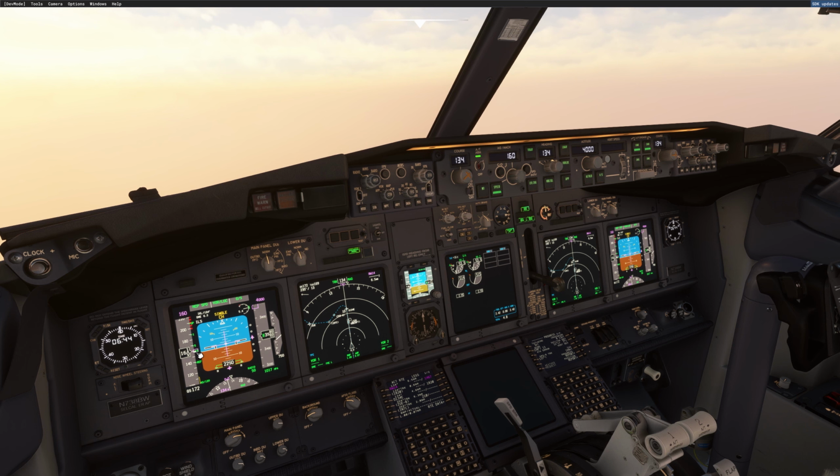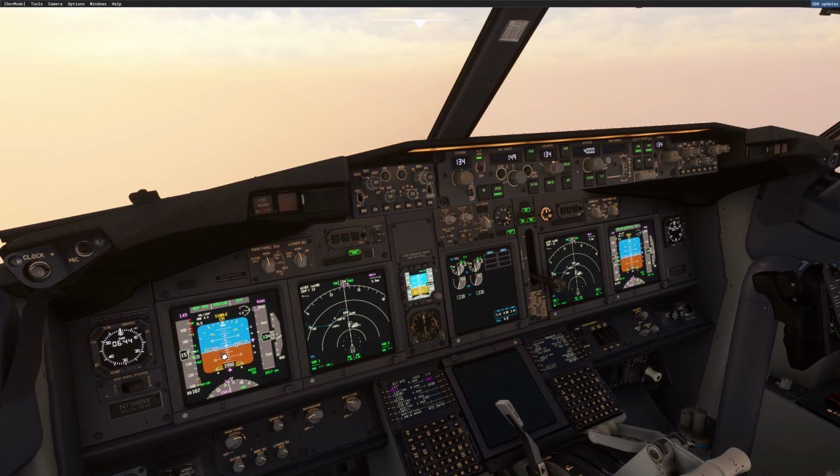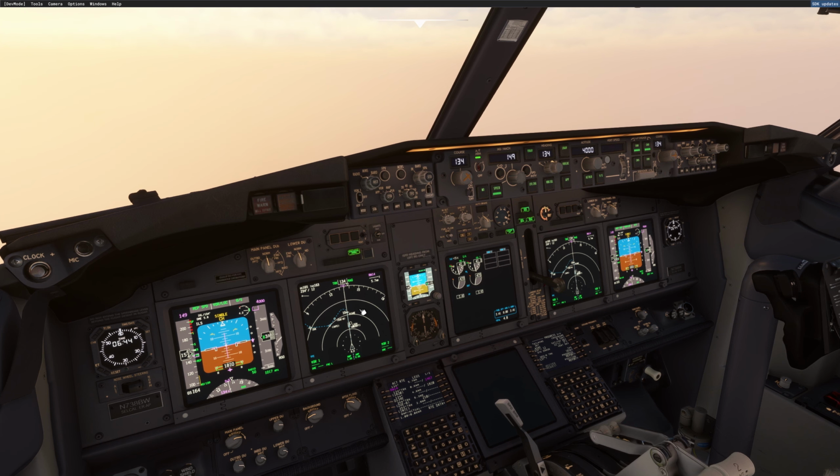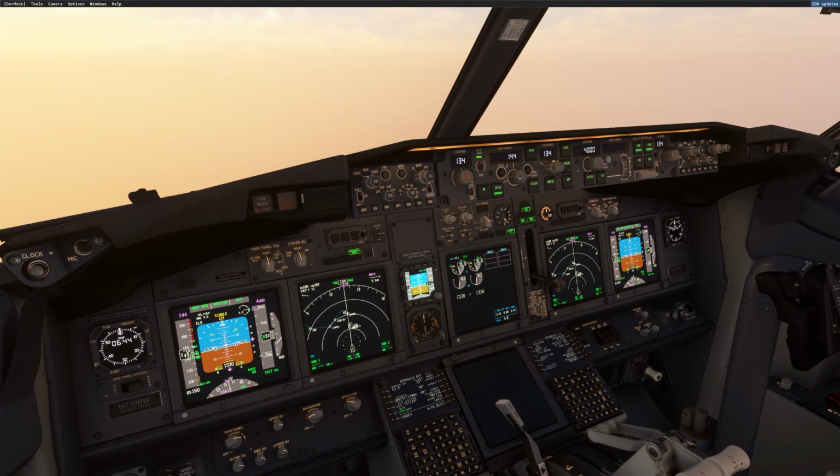So now I'm above the flaps 40 placard speed. So I will go flaps 25 and bug 25. And now that we are below the placard speed, I can go flaps 40 and check what will be my approach speed. 139 plus 5, 144. 144 is set.